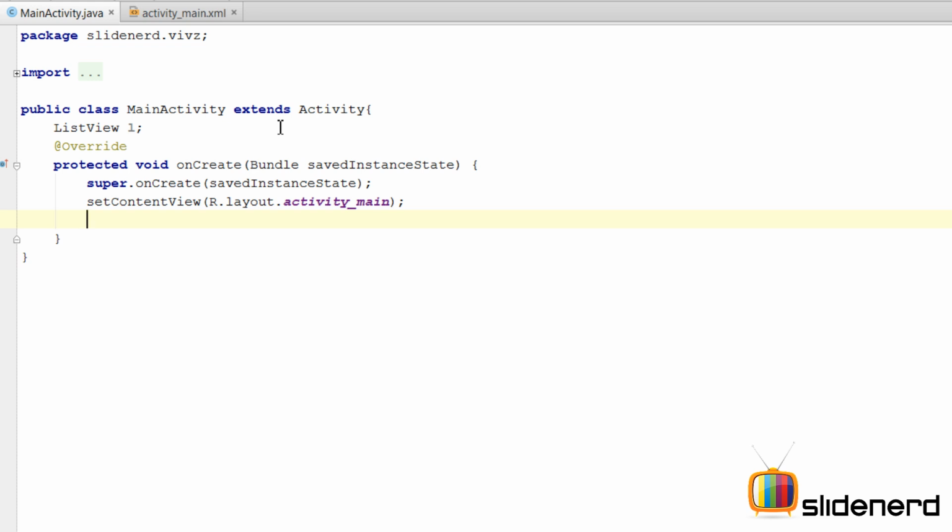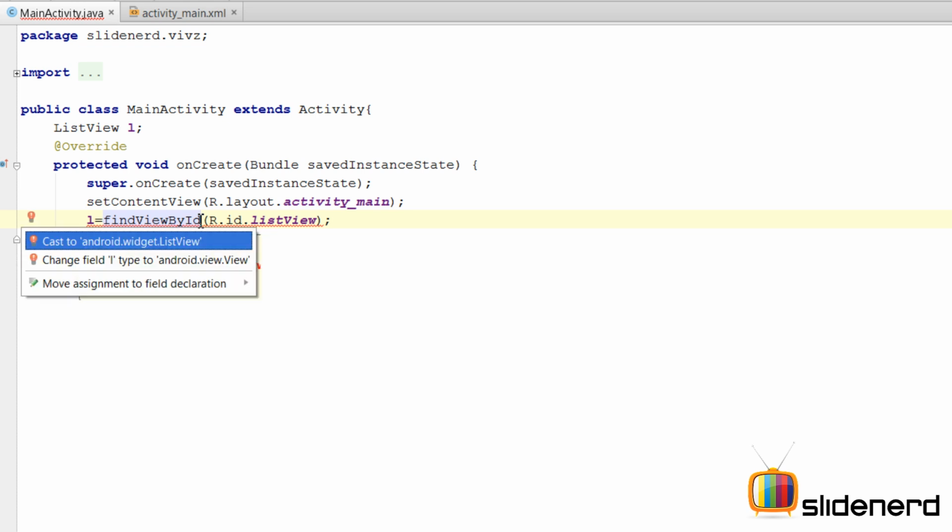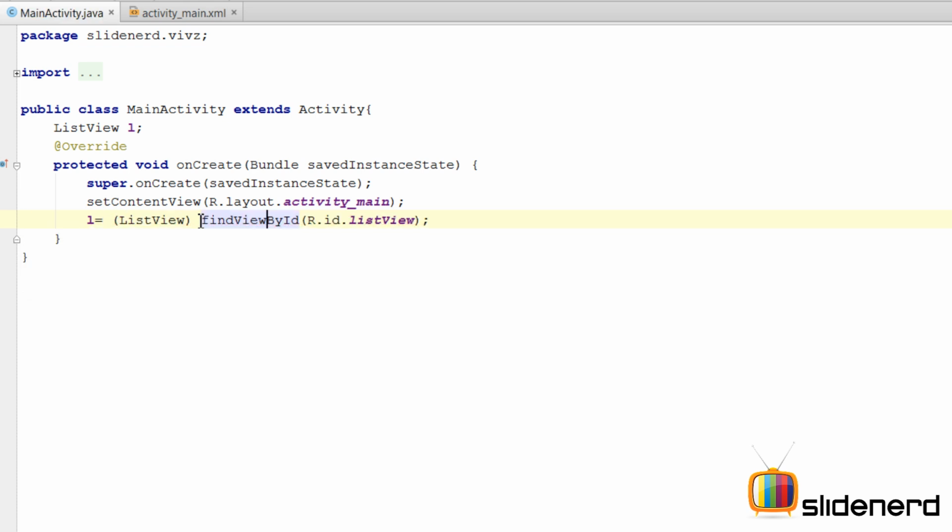So I'm gonna simply initialize this L equals findViewById(R.id.listView). There you go. And at this point you probably get an error saying incompatible types. So you have to simply press Alt+Enter and say change cast to android.widget.ListView, and that does the automatic typecasting for you. Because it returns a general View object, you need to typecast it to a ListView object so that you can store it inside L.